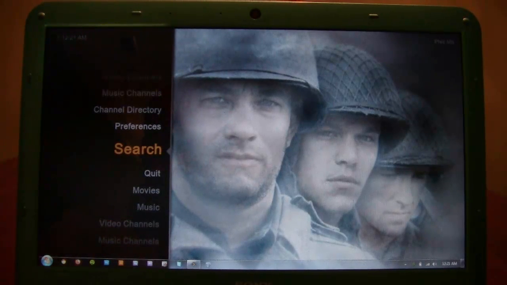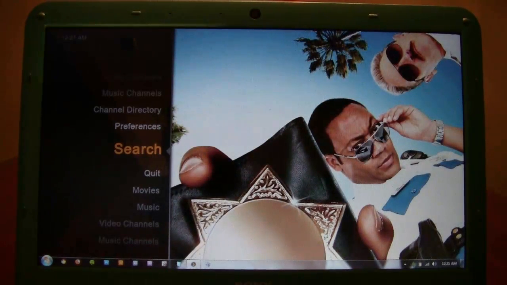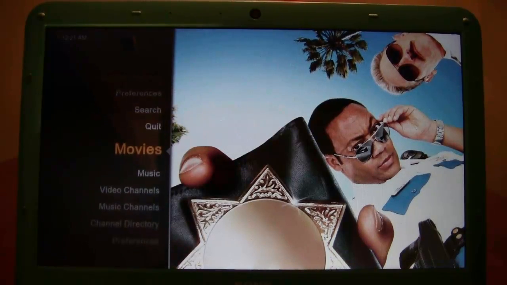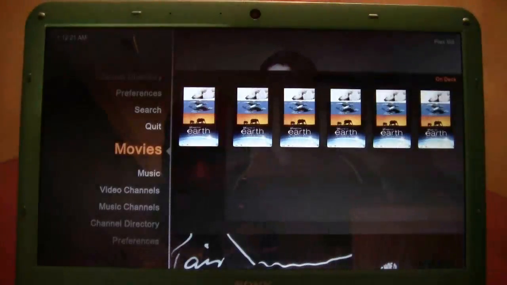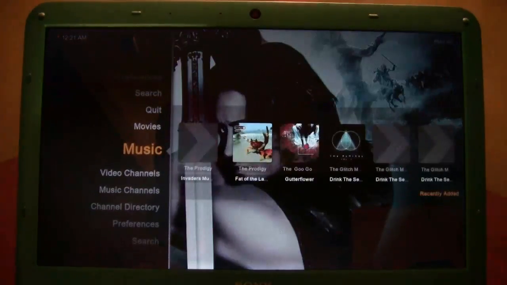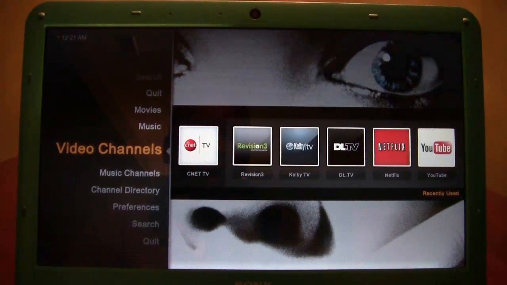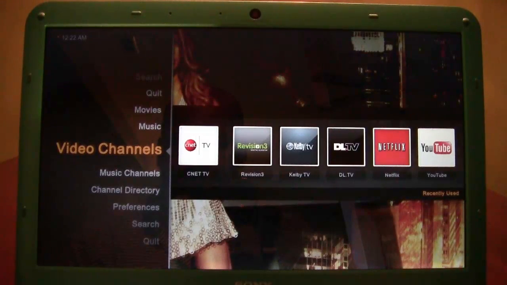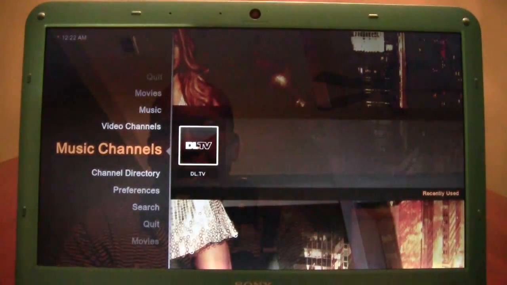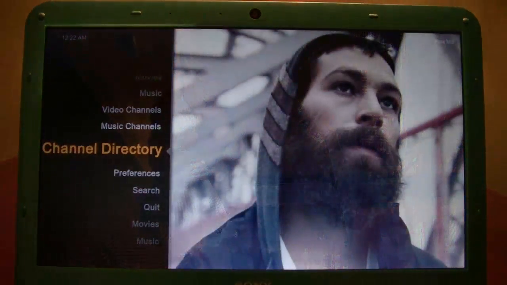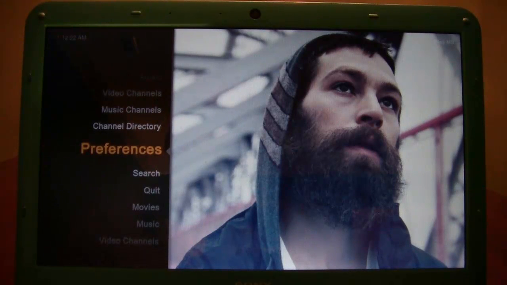On the left hand side is your menu, and when you scroll through this here, I selected that? Yep. Okay, so when you scroll through here, as you can see, you've got your movies, your music, your video channels, which is real nice. They've got a real nice library of video channels. But right here you can see these are pretty much the best ones, the most popular ones. It also comes with music channels as well. And then of course you have access to the channel directory, and then you can set up your preferences.